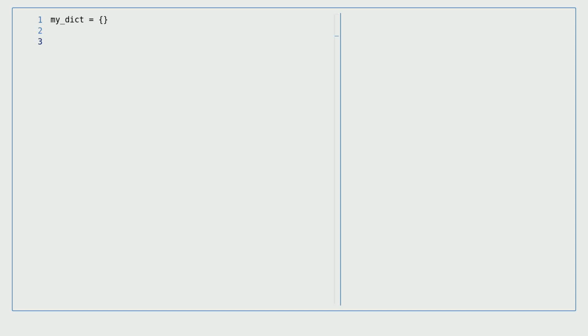Right now, our dictionary is empty. Let's add a key-value pair to our dictionary. The key will be apple and the value will be red. To check the content of our dictionary, we'll use the print function. As you can see, our dictionary now contains one key-value pair, apple is the key and red is the value.